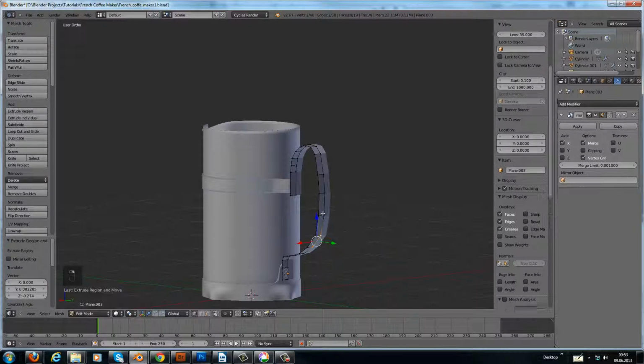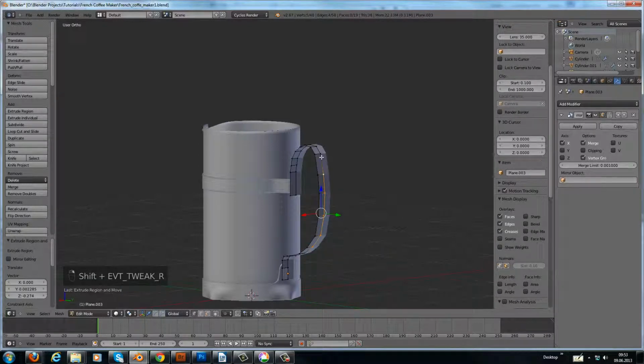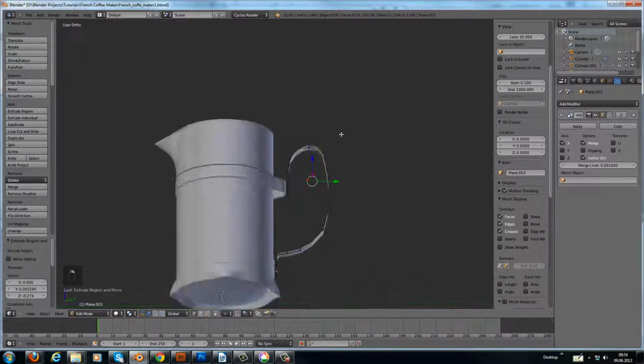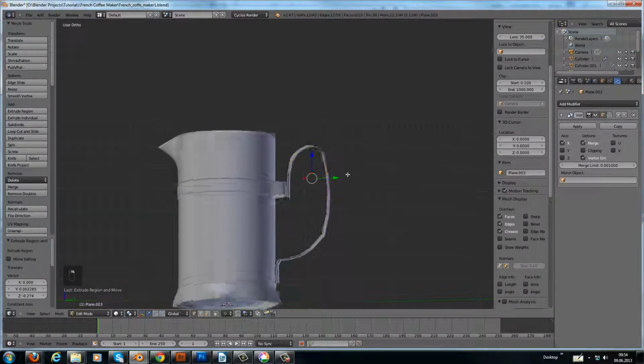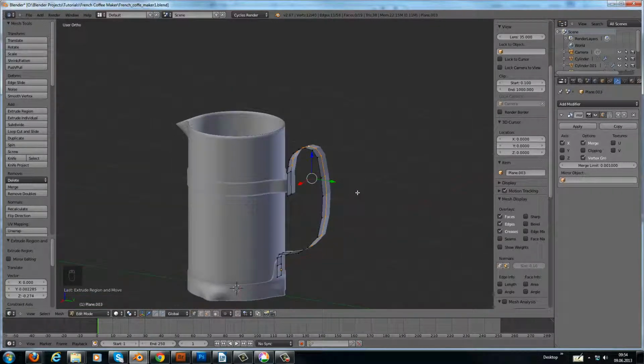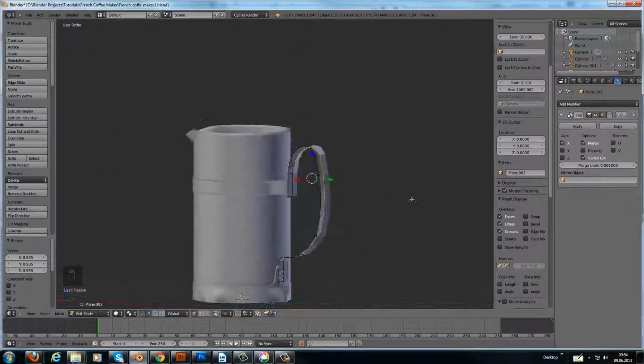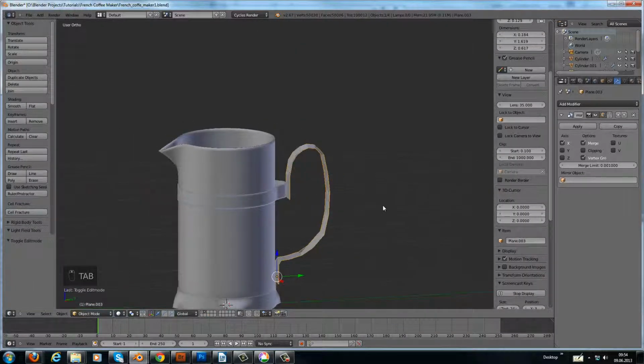and because I want this a little bit towards the glass, I scale this down like this, and it doesn't look so fancy right now.